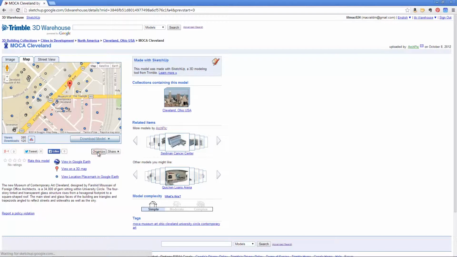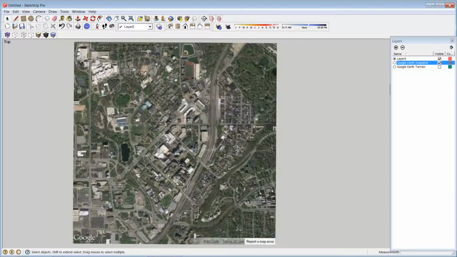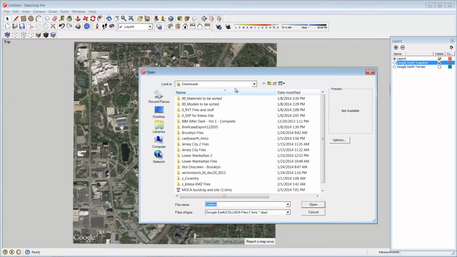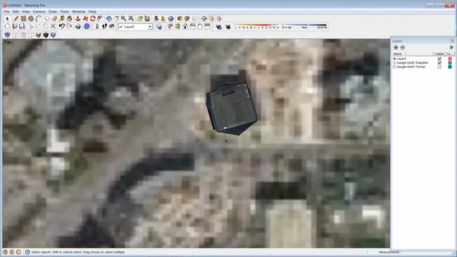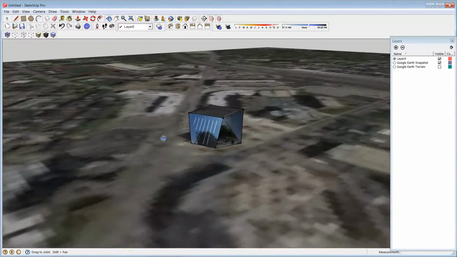Go ahead and download that again as a KMZ file, and what you'll see is that because of the geolocation of the person who made this model, as well as the geolocation that I have just created for my model, I'll actually be able to import that directly to where it needs to go. So if I go to File, Import, and then under my downloads, you can see I have Mocha building and site. If I go ahead and open that, there is the Mocha building as designed by Farshid Musavi.